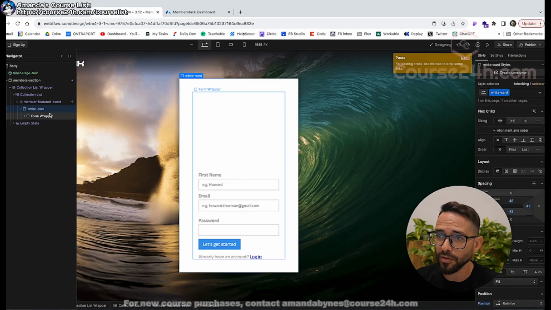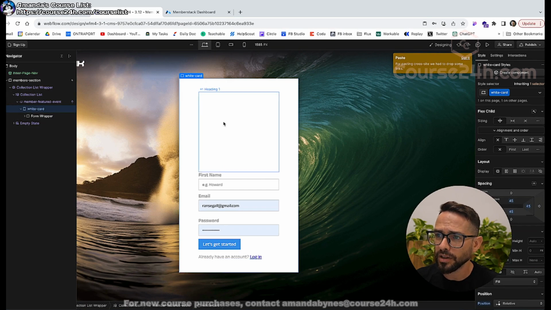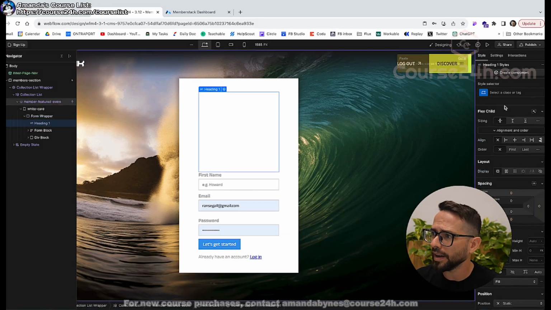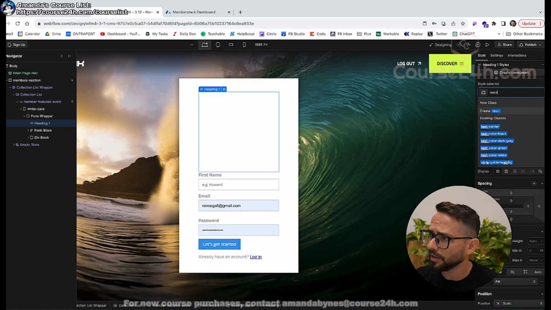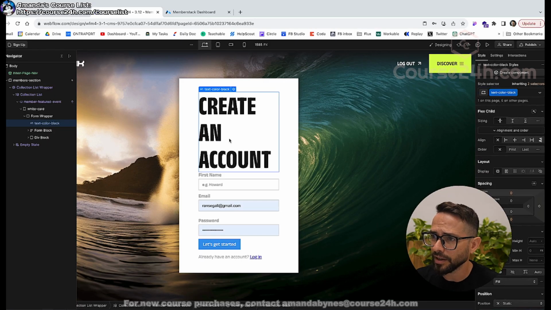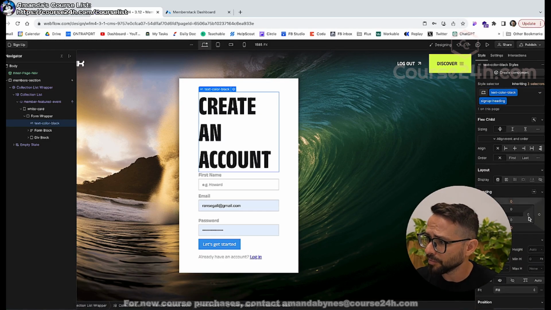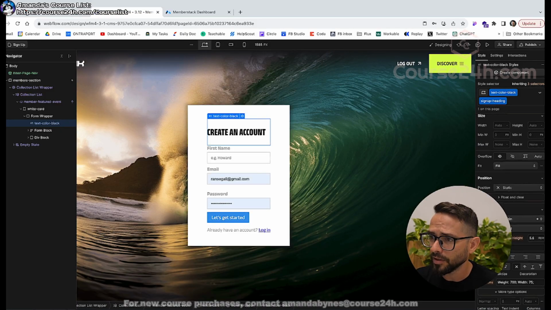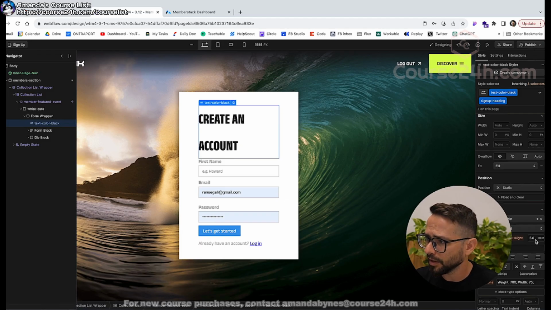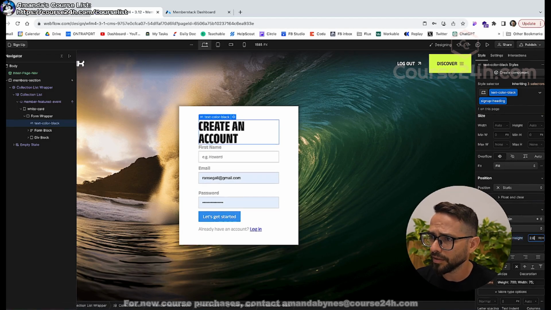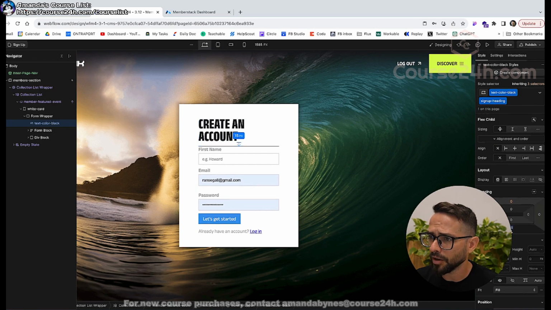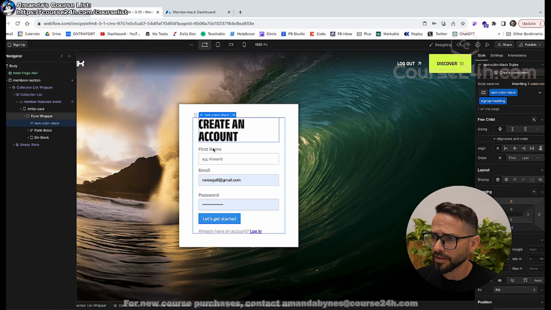If I'm pasting it inside of the white card, it's bringing in a form wrapper that has a heading. The heading is probably white. So let's do text color black on this. Create an account. It's also very big. So let's call this sign up heading and just make sure that it's a little bit smaller. Maybe something like this. Create an account, something like this. A little bit of margin on the bottom. Okay. Then we've got this.